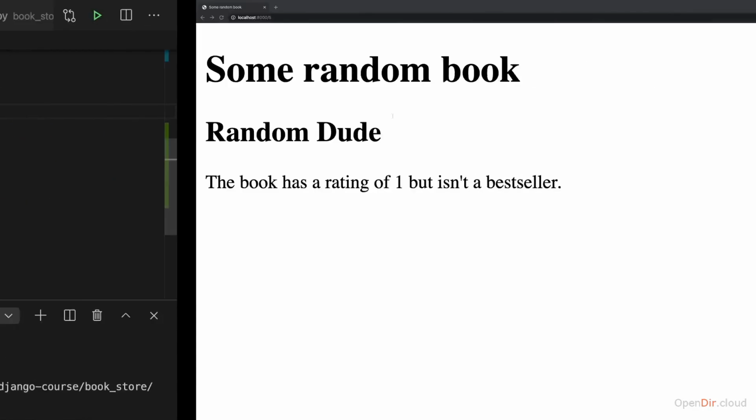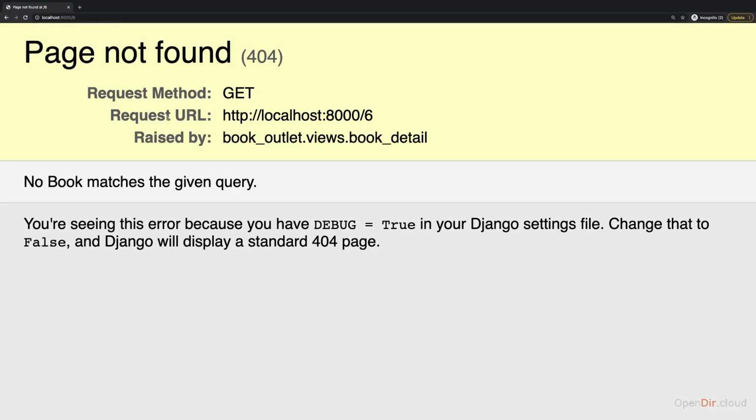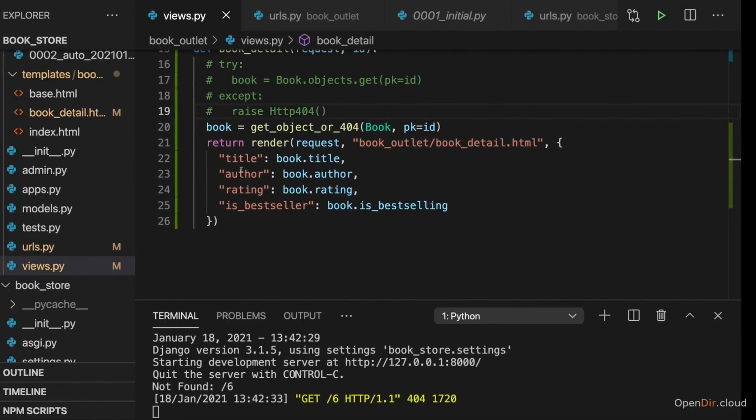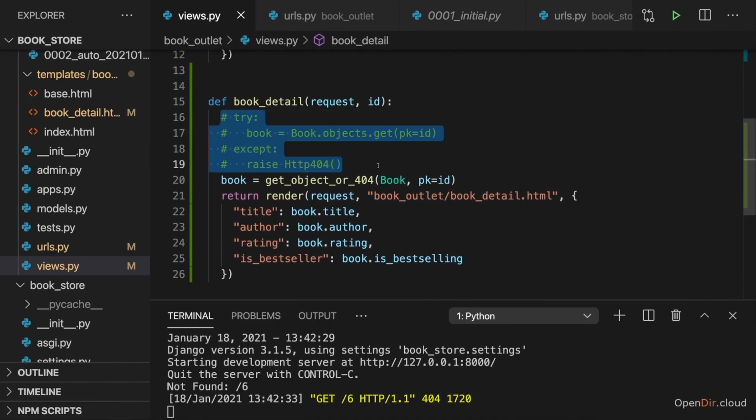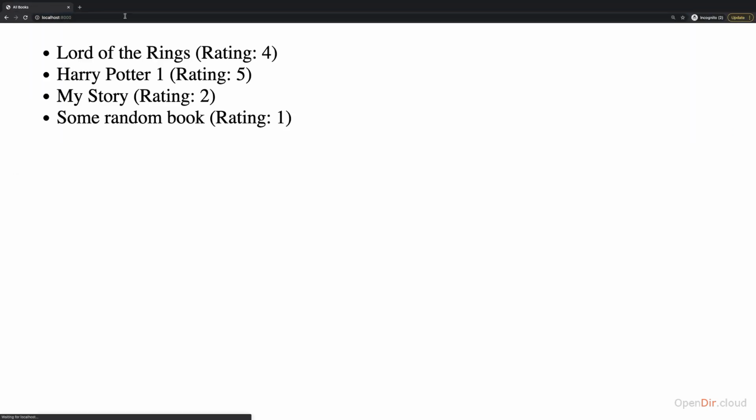So we can also save that, and if I now try to load the book for /6, I also get that 404 page. So that's an alternative to manually trying and handling this. But with that, we now also load this detail page. Let's now work on wiring that up and on creating that link here.